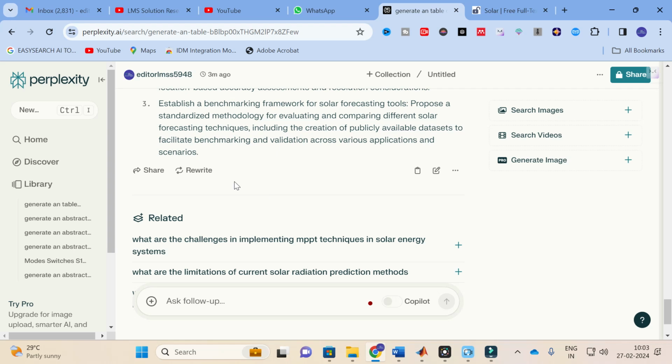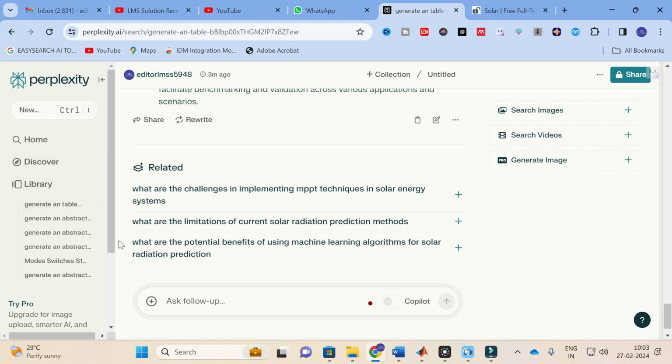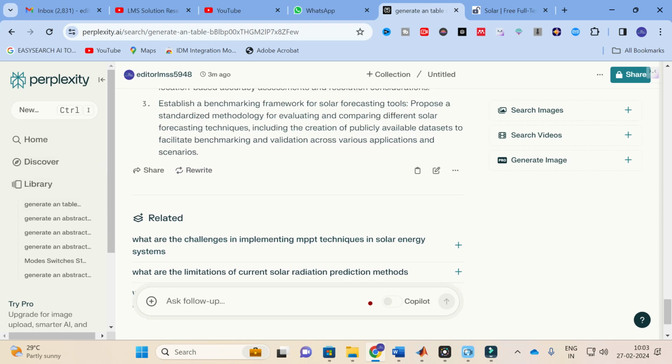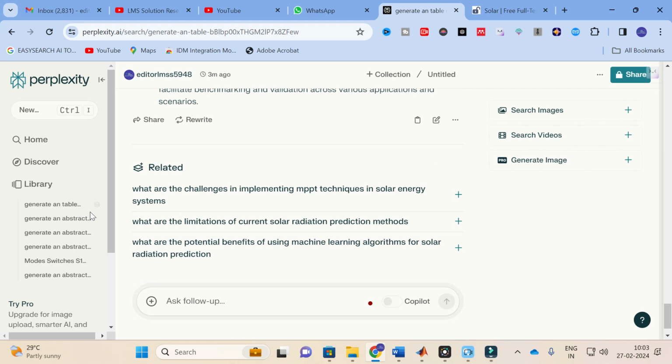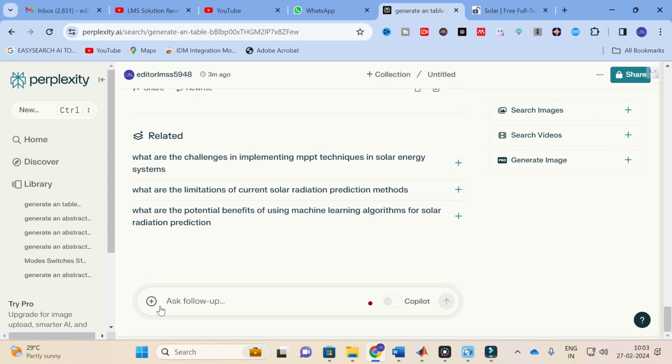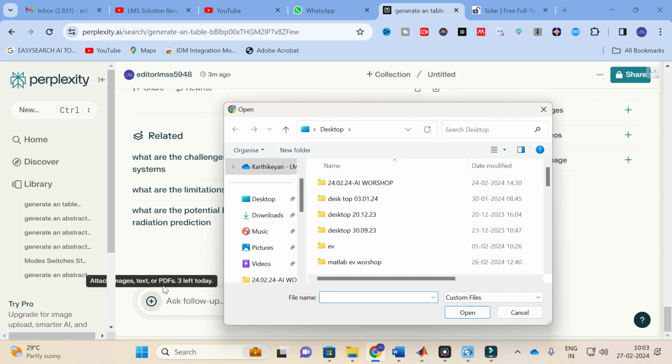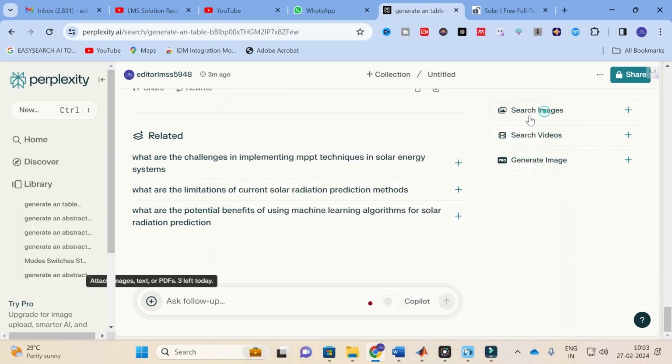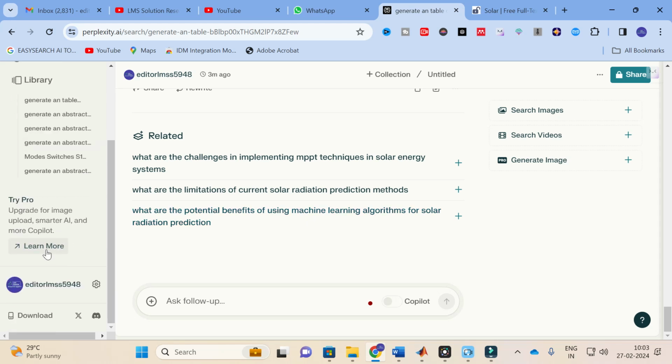Apart from this, you will have an option called rewrite, so you can rewrite the same content again. Or if you want to ask questions related to the content you have generated from Perplexity AI, you can ask here. These are possible questions to be asked about the particular paragraph. After that you have a different option: you can attach images, text and PDF. But that is valid only when you go for the pro option.